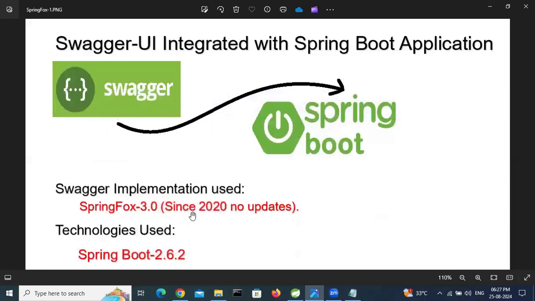Remember, this is the most important point. Spring Fox is an old API. Since 2020, no updates, no releases. Spring Fox 3.0 is the latest version, and its compatible Spring Boot version is 2.6.2.